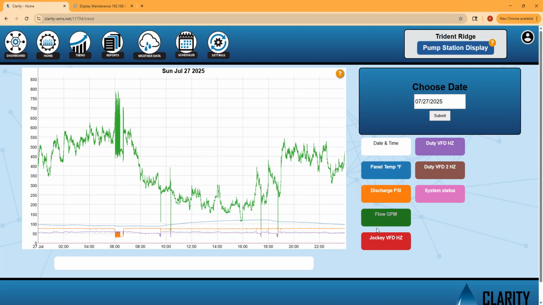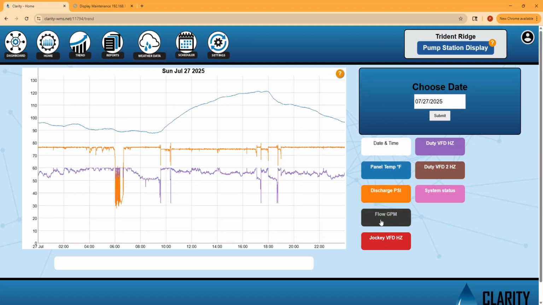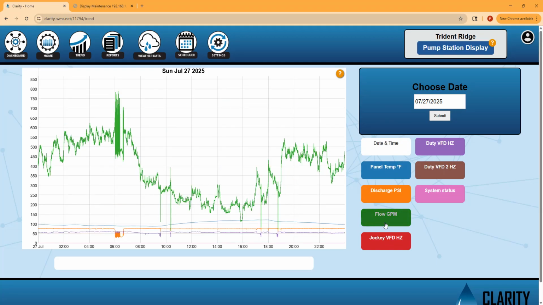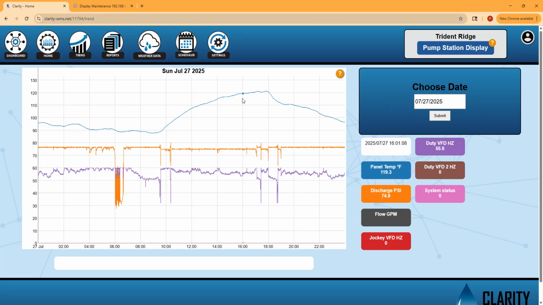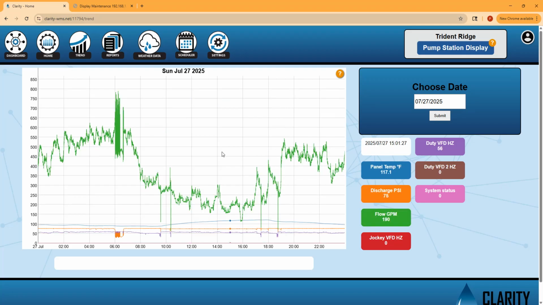You can isolate some of these lines, like remove them entirely from the graph by just clicking that data value over here. So see this flow graph, this green graph? If we click that, that line on the graph is now gone. If we click it, it comes back on.